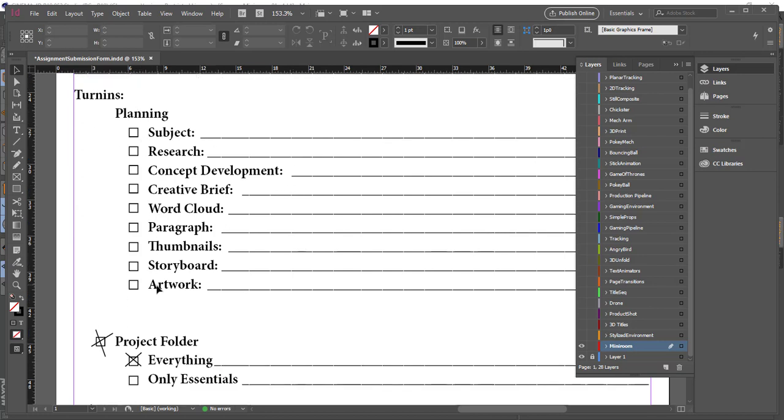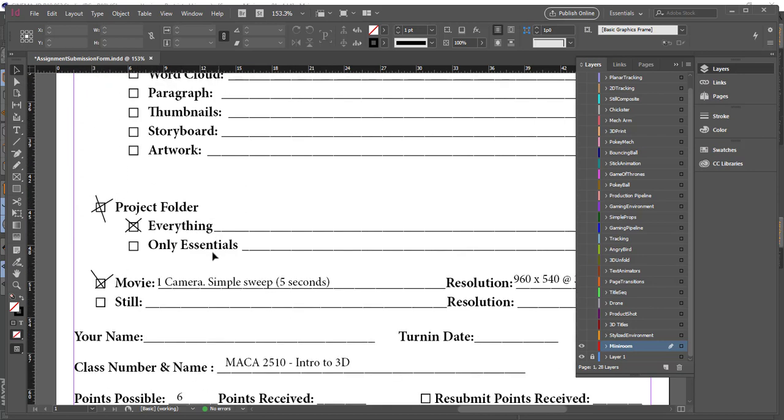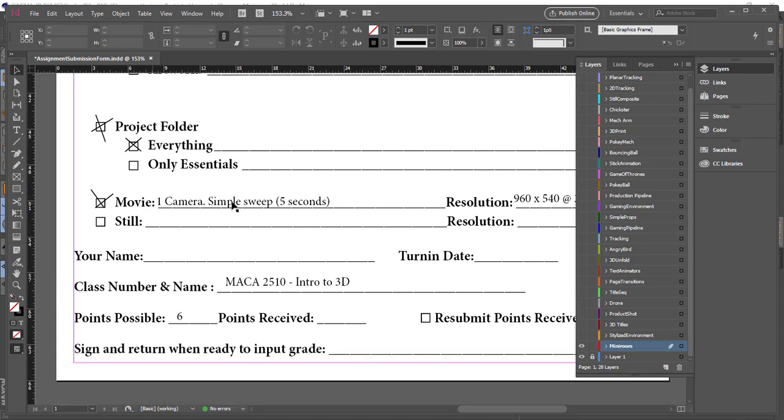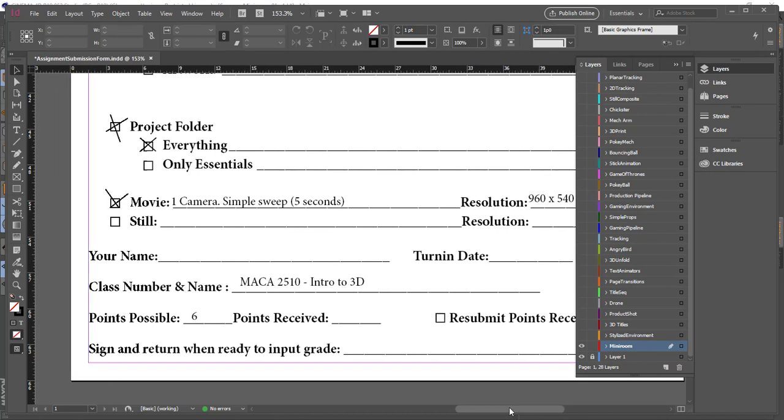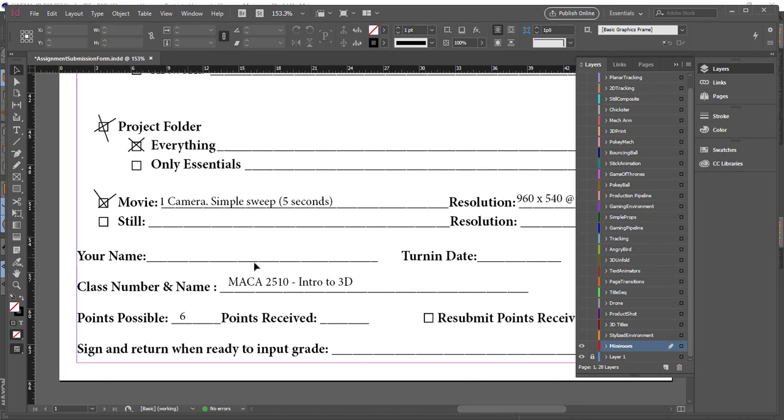What exactly you're turning in, your project folder, so like I said, you'll turn in everything, and then what kind of output I want. So in some cases it may be a still image, some cases it may be a movie. So right there you'd see we're turning in for this project, we're turning in a movie, and it's gonna be a camera sweeping across the room. So that will be, you know, what you turn in. We'll know the length, so it's 5 seconds. We'll know the resolution size. We'll know your name, obviously, the class name, and then the points possible.